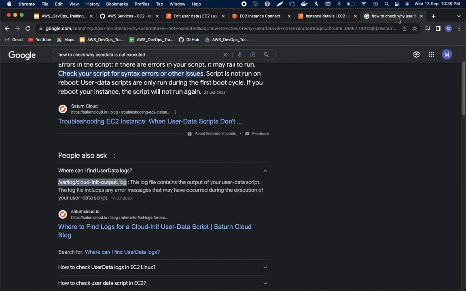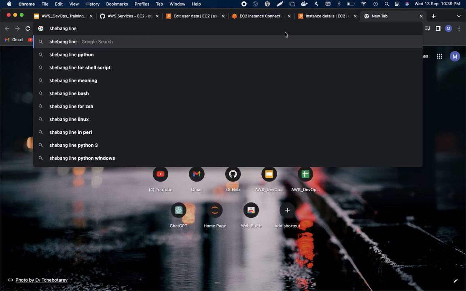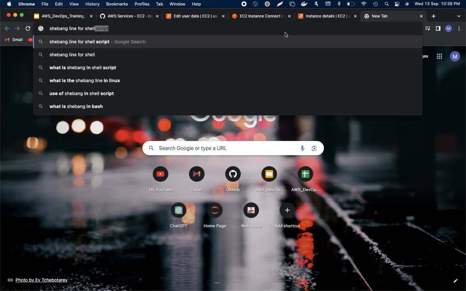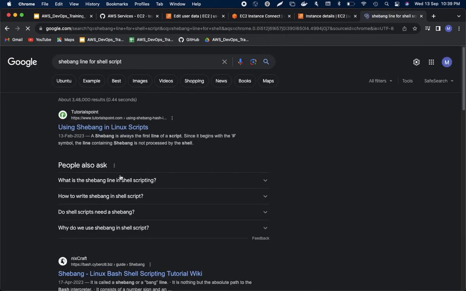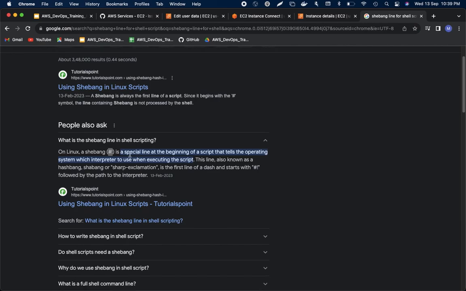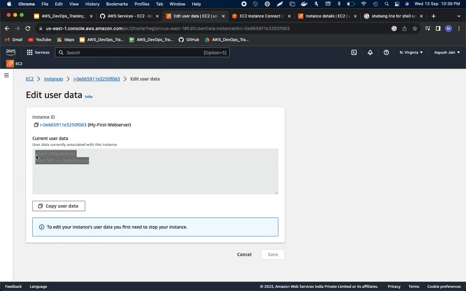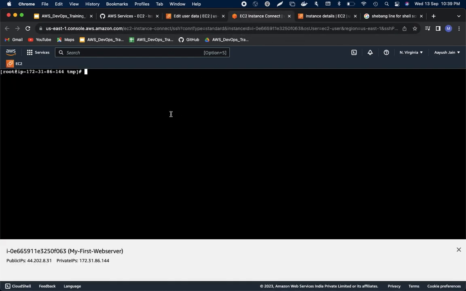If you search for the shebang line for shell script, you'll get that. A shebang line needs to be present so that it says whether it's a shell script or a different script. If I had placed that, it should have been executed, but I came to know that by getting into the log.